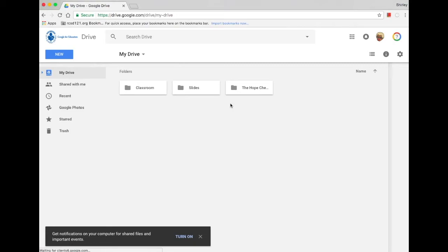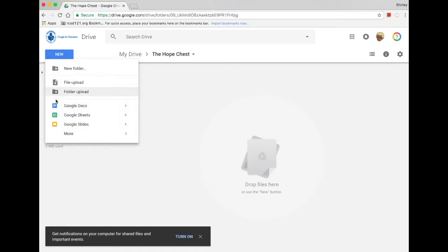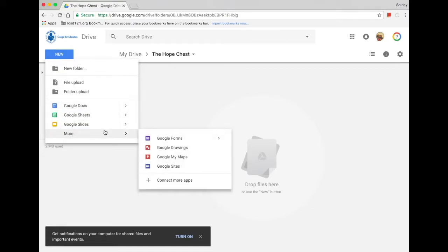In the drive, as a fourth grade teacher, I already have a folder created for the Hope Chest, the book that my students are reading. And I like to be organized and have it all in one place. So if I open my folder right now and create a form in it, it will be already there. To create a form to start, I go to New, and I need to go to More to see that there is the Google Forms to start right here.